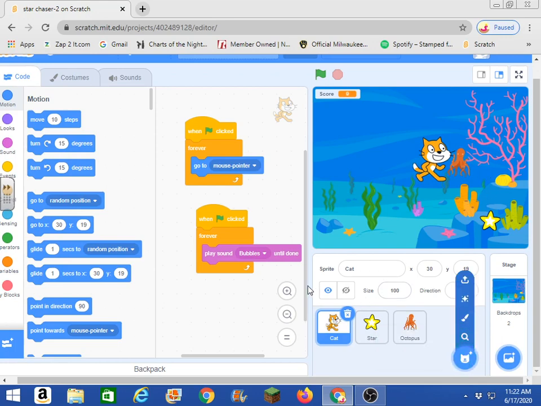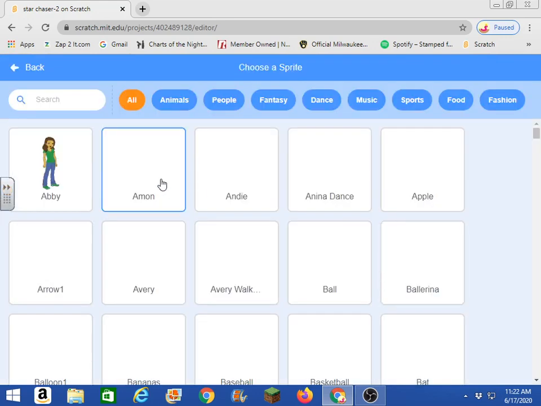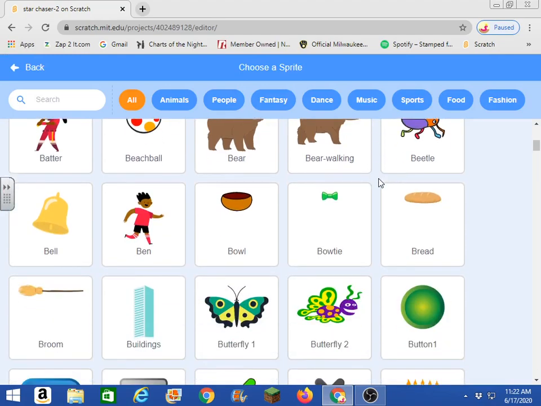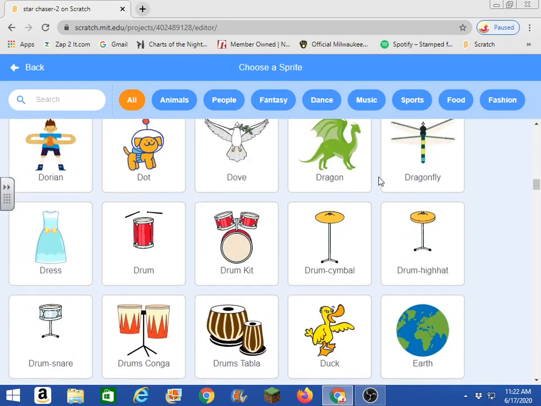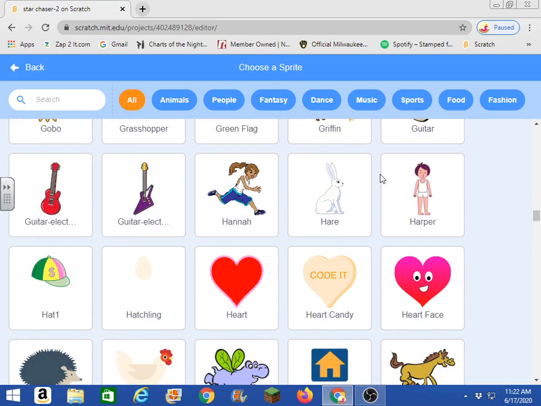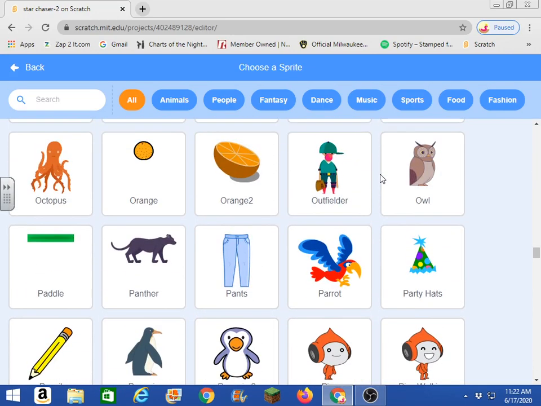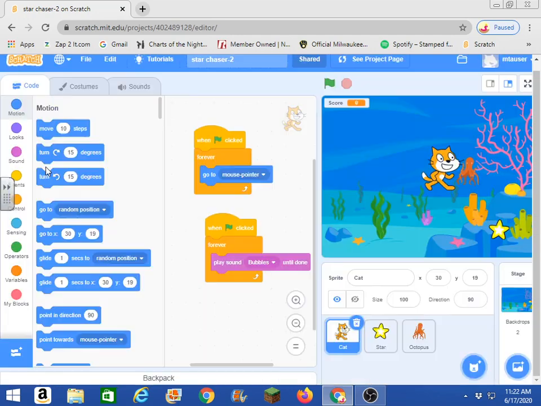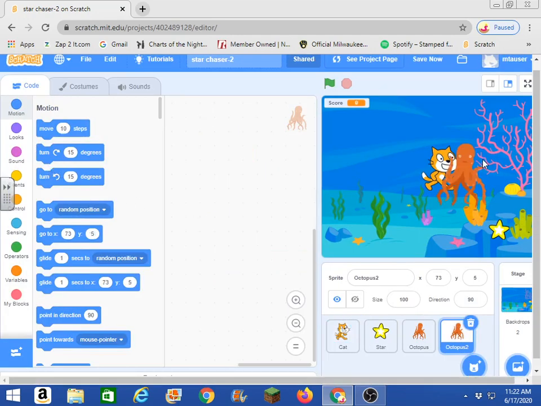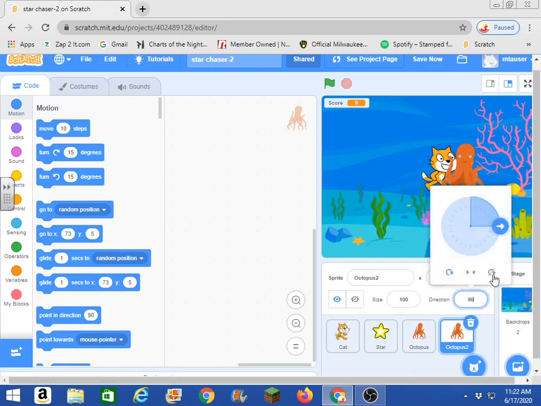So we go to the Sprite page right here, and we choose the Sprite, and we've seen how to do that before, but I'm going to choose another octopus. It's in alphabetical order, which is helpful. I'm going to pick another octopus, and there's the octopus right there. You'll notice here that octopus is named Octopus 2. You don't have to name it Octopus 2. It just happens.